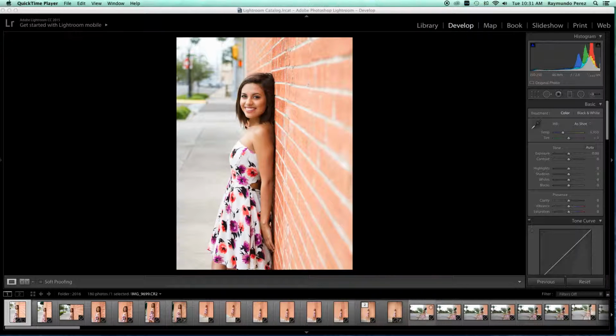Here I have my beautiful model that I shot a couple of weeks ago. This picture here is straight out of the camera. It's really nice. I like it, but of course we can always make it better. For those of you who know about photography, my ISO is at 250. So, I'm at 46 millimeters, f/2.8, and I'm at 1/640th of a second. It's a really nice picture.